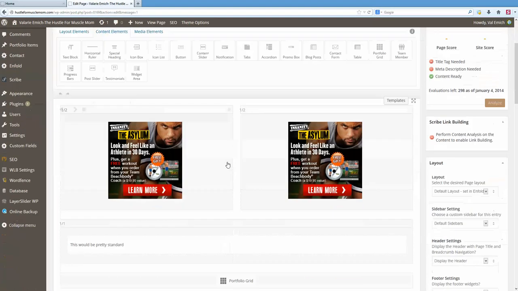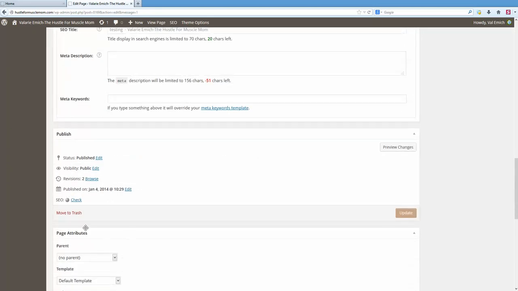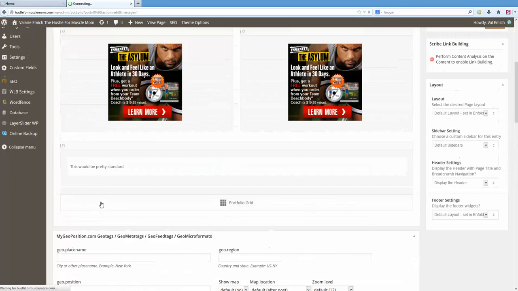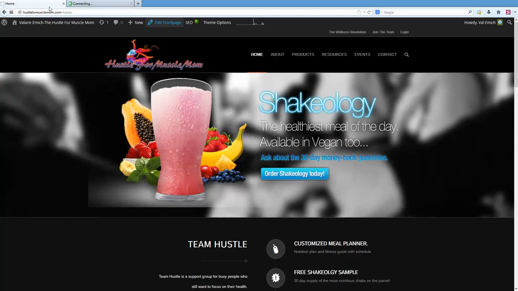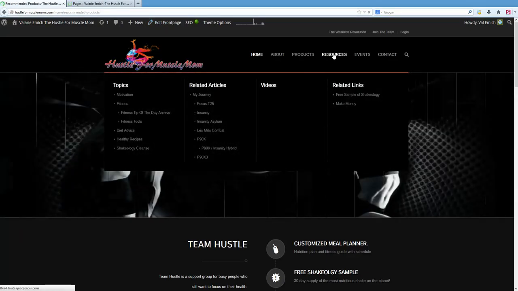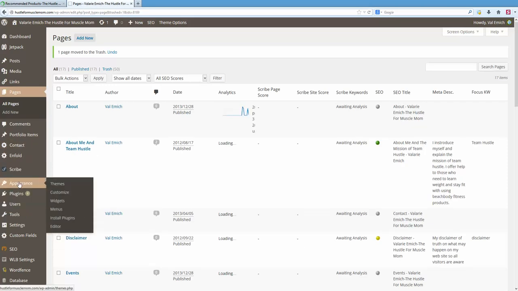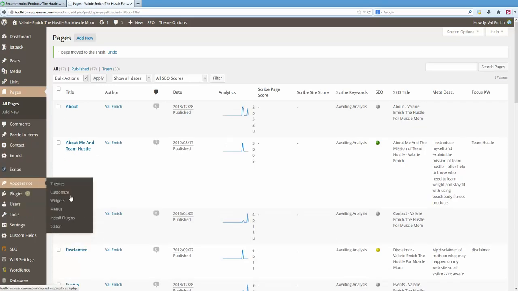That's kind of how to use the page builder, how to edit your pages and move them around and stuff. I'm going to trash this one for now. So we've got that, the page builder, the menu. We're having trouble with the menu there. Menu is going to be from here. We go to appearance and we go to menus.